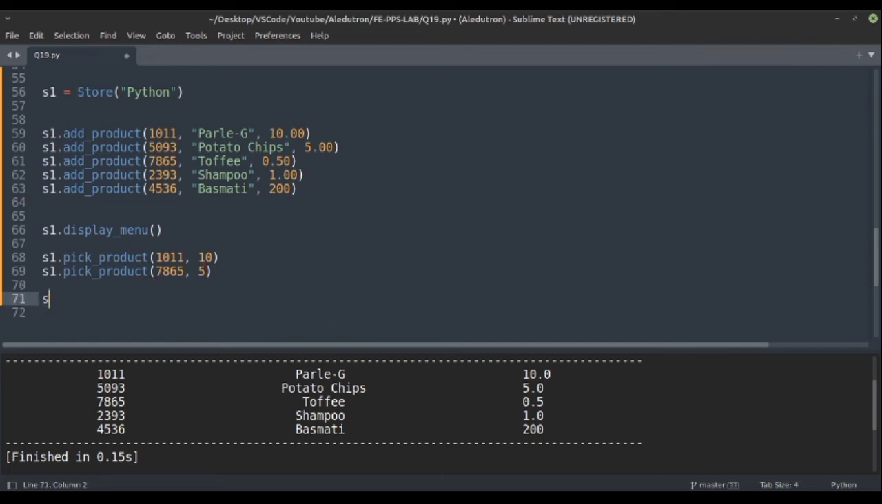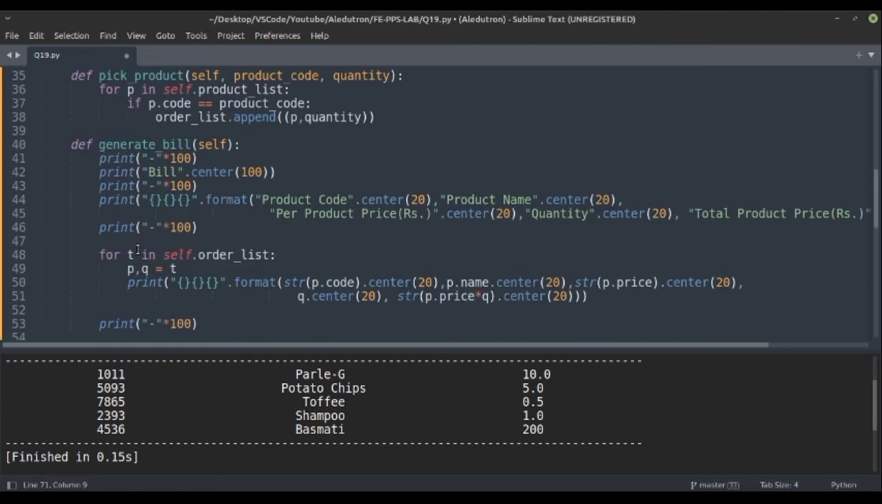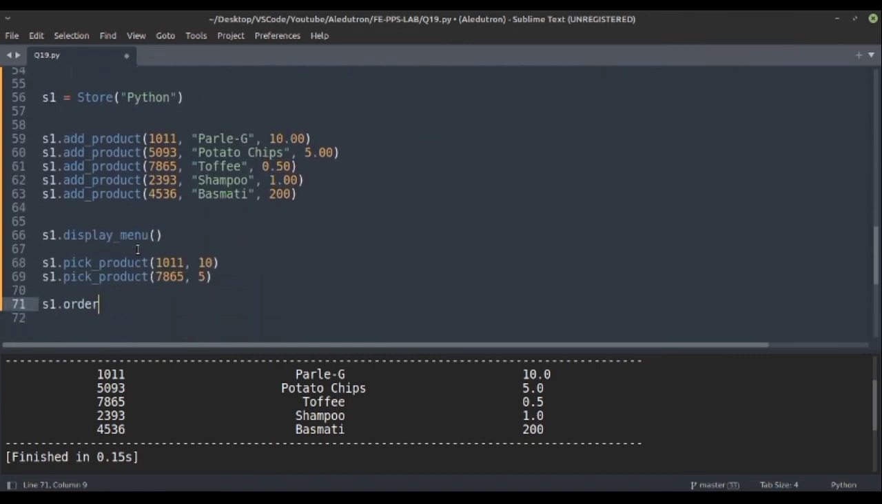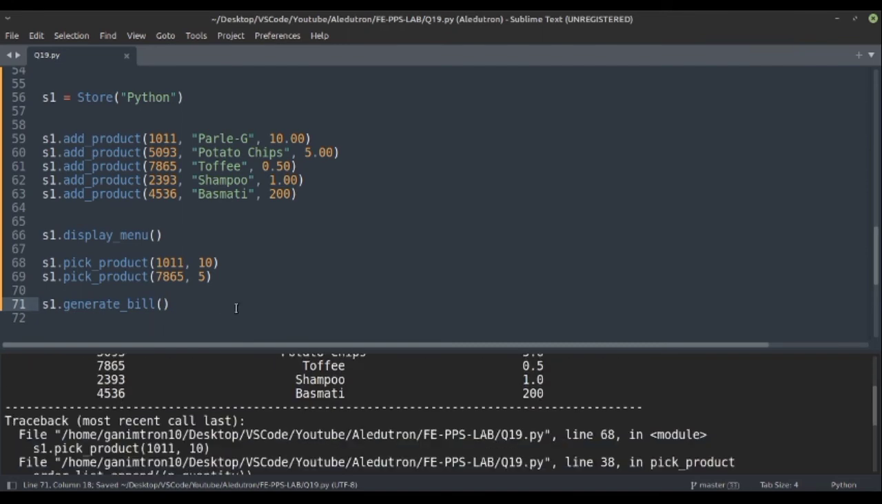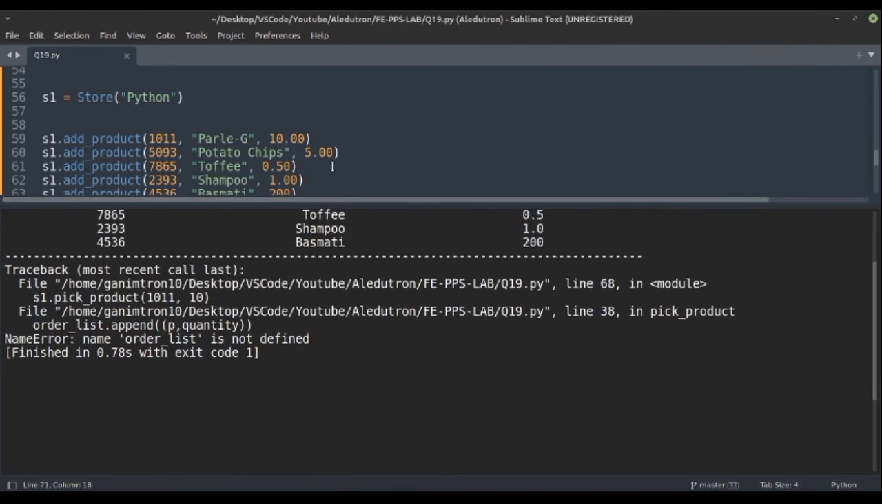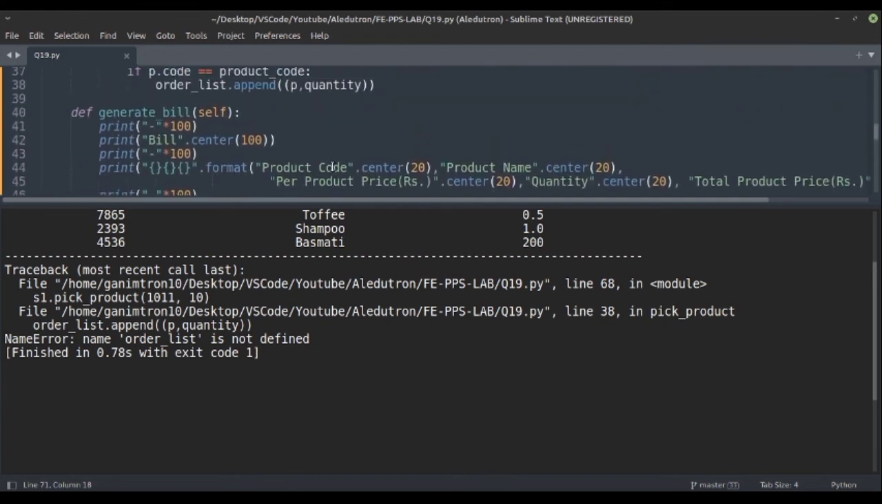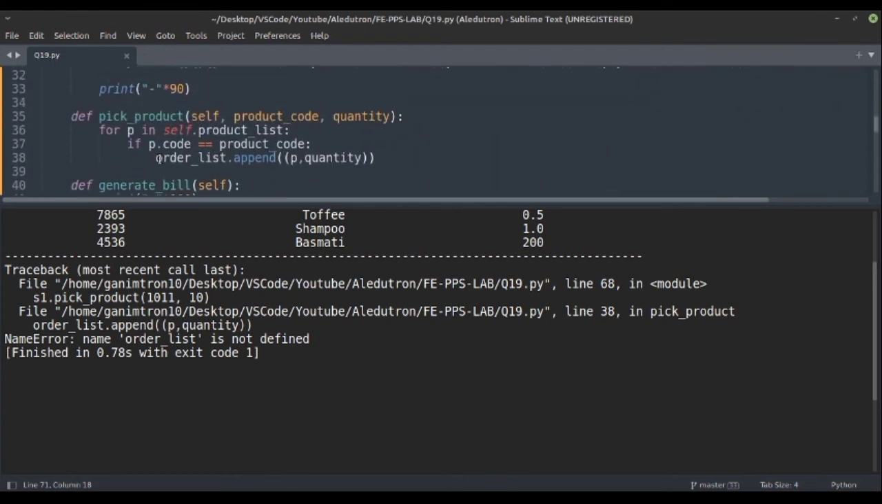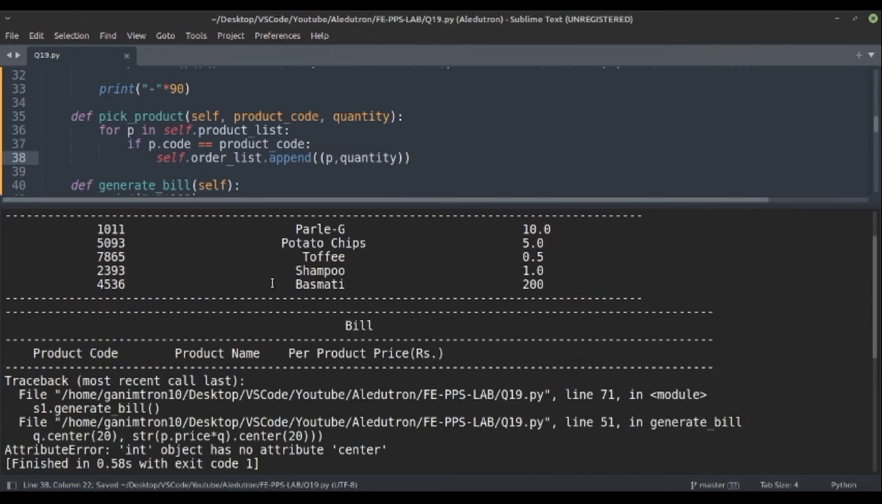Then what we can do is s1.order, generate bill. So generate_bill. So yeah, it should work fine. Let us see what is the error. So order list is not defined. So where is it not defined? Here, order list. So instead of this we can use self, and let's just execute this.